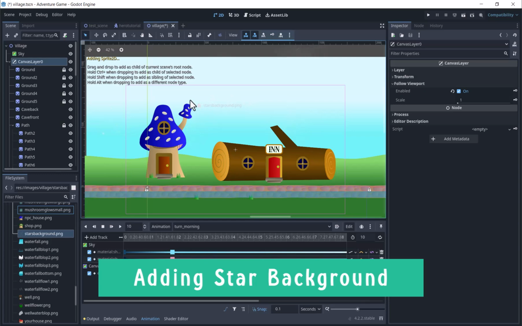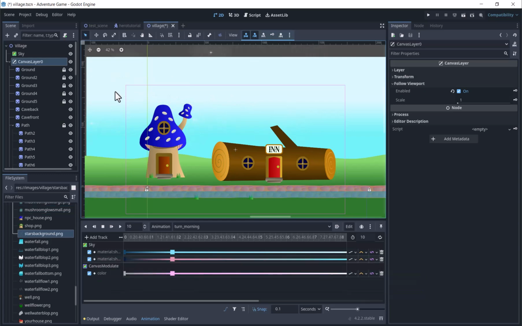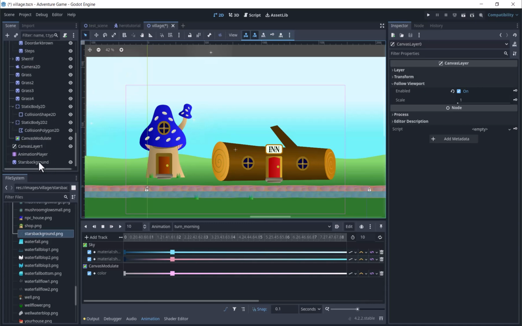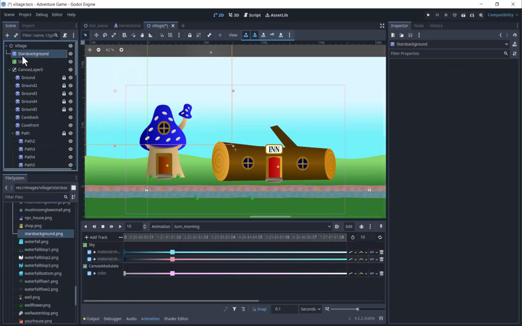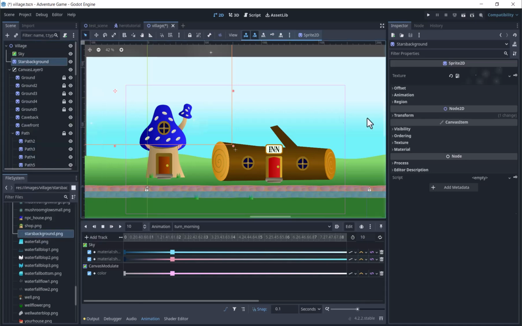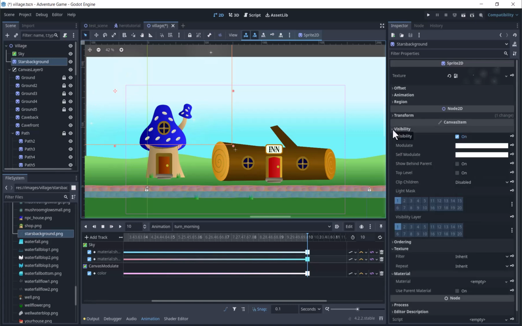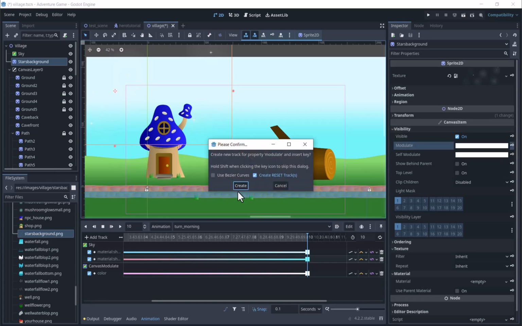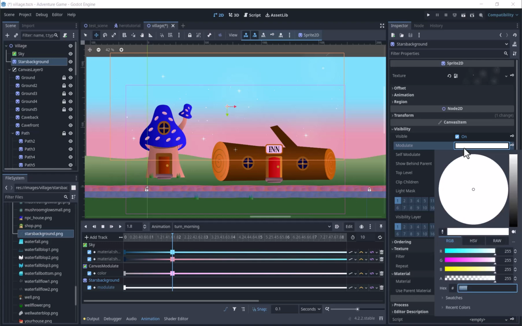Finally, we will add a star background. Under Visibility, we will key in Modulate at night, when we want the stars visible. Then set Modulate to completely transparent, and set that when we want them to be invisible.